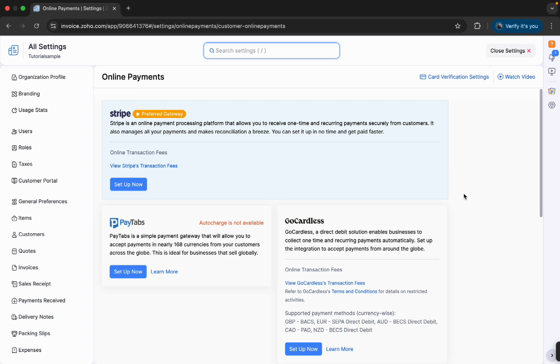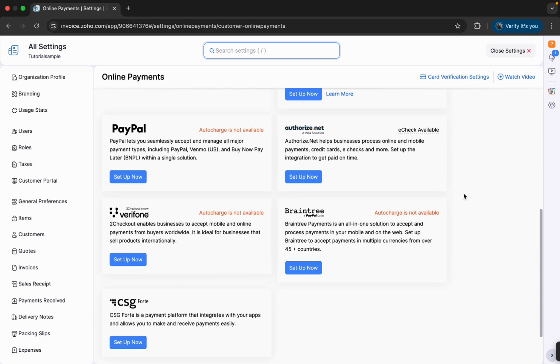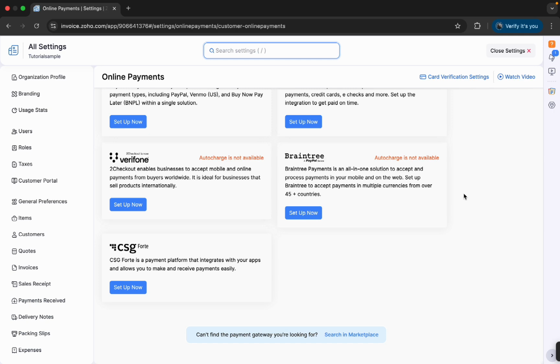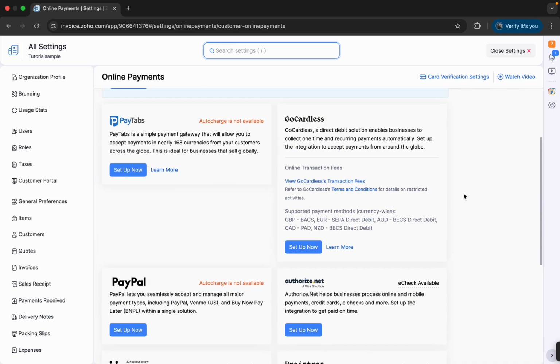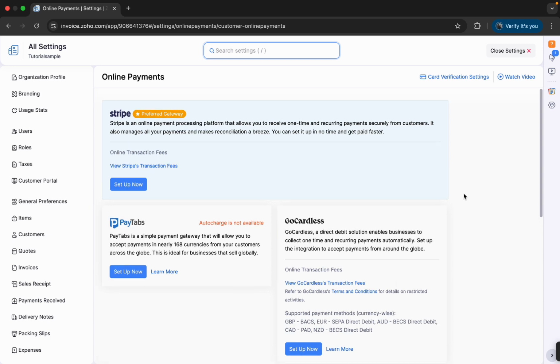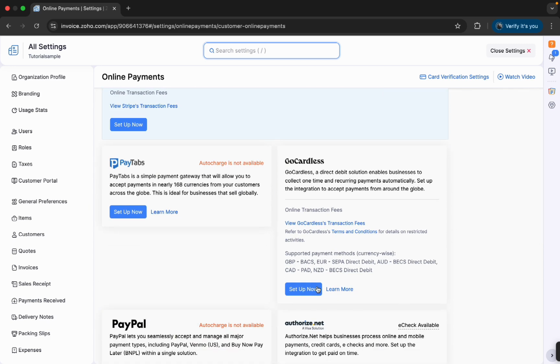So if you scroll down onto this page, you'll be able to see all of the available payment methods. So you want to go ahead and select the payment method that works best for you. And once you've selected one, just click on Setup Now.